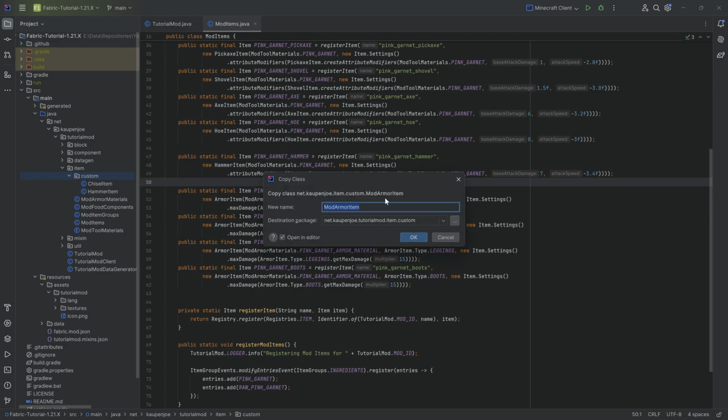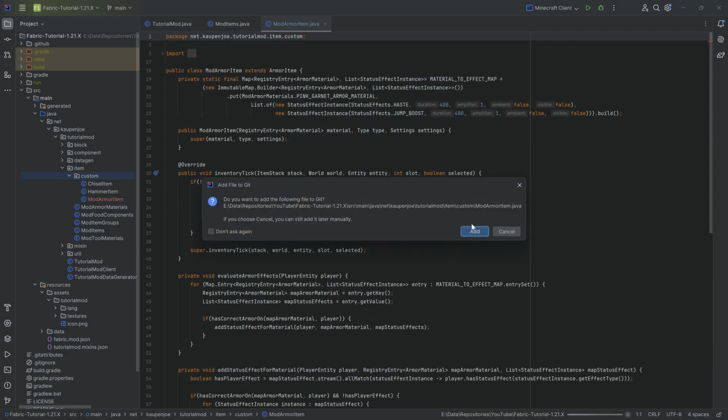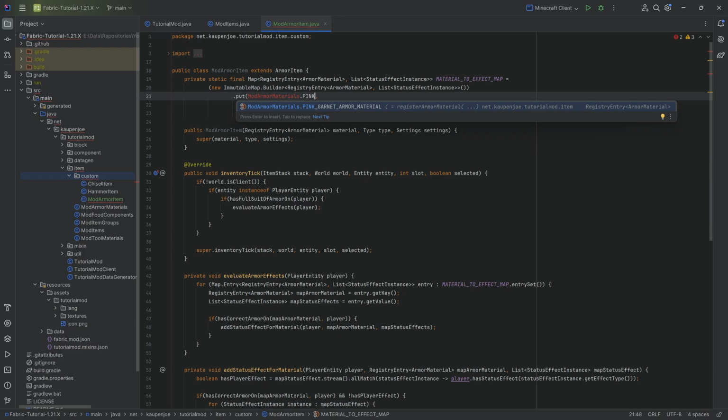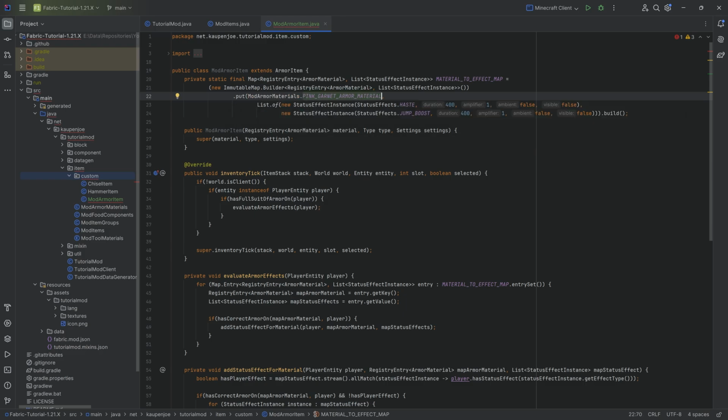No, of course not. This is the mod armor item, and it goes in our item custom package. And there we go. This sometimes happens, because sometimes it looks for the mod armor materials class in a different location, and we can simply re-import it. And if you have red over here, you can press Control, Alt, and O, and it's going to remove all of the wrong imports at the top.